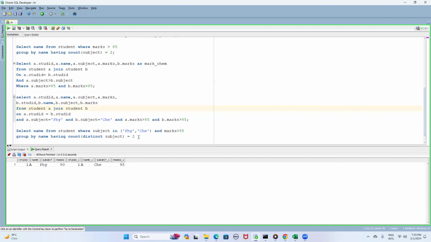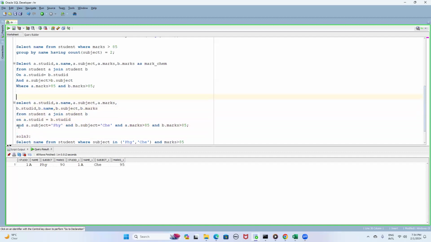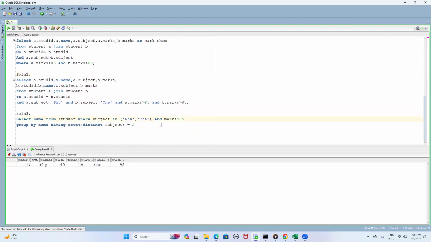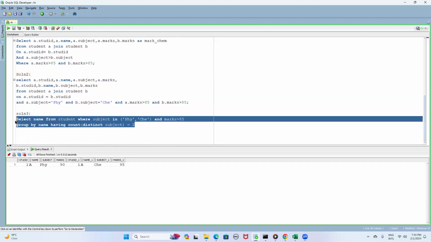Okay, then this is also one of the solutions. This is solution 3, and this is solution 2. Now, this solution, let me execute this. You're getting the correct output. Is this solution correct, or can you find any issues here?